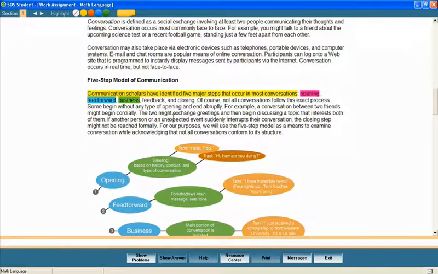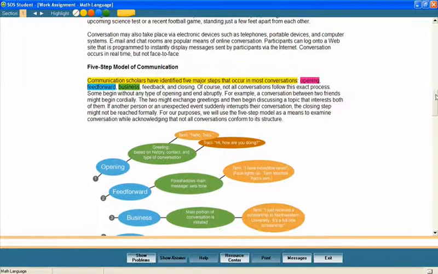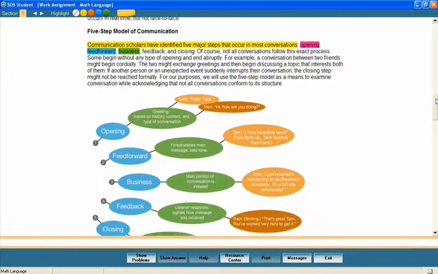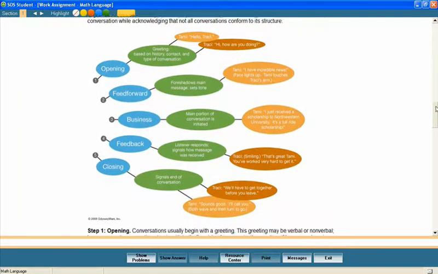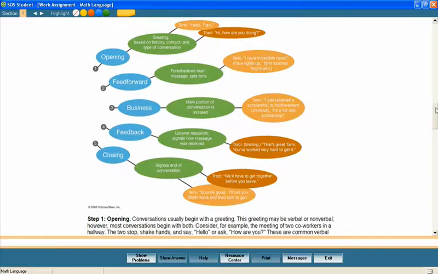In addition to the text-based instruction, Alpha Omega's computer-based lessons are often filled with colorful photographs, illustrations and diagrams that are all designed to enhance the instruction and assist students in mastering lesson content. This colorful diagram examines the 5-step model of communication.